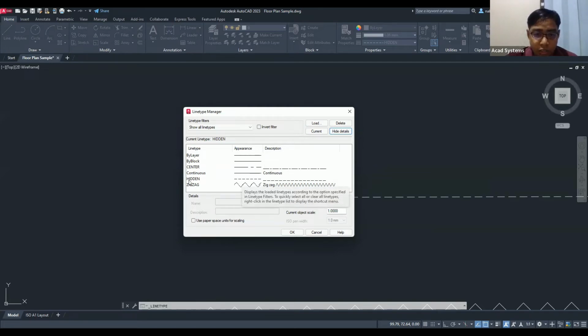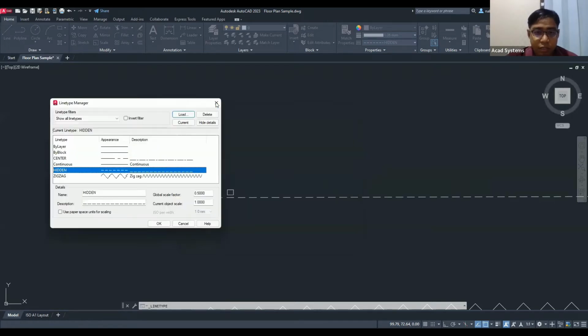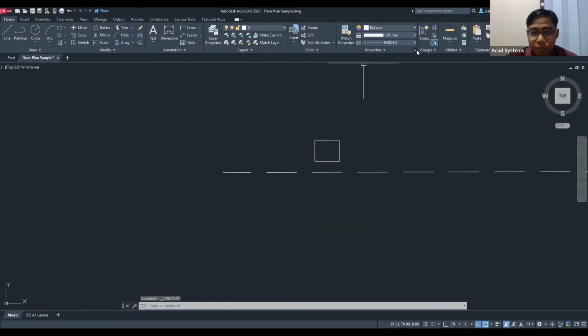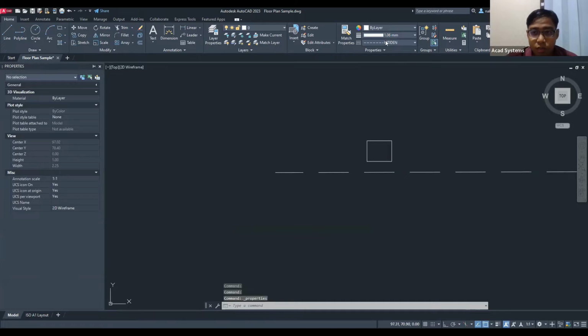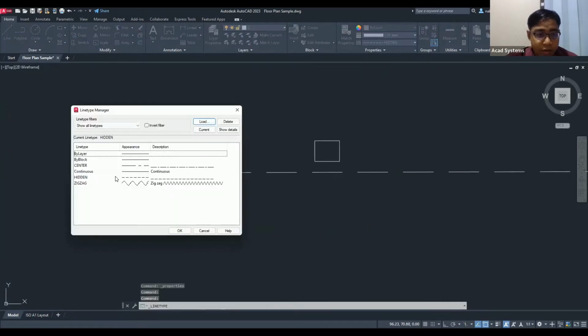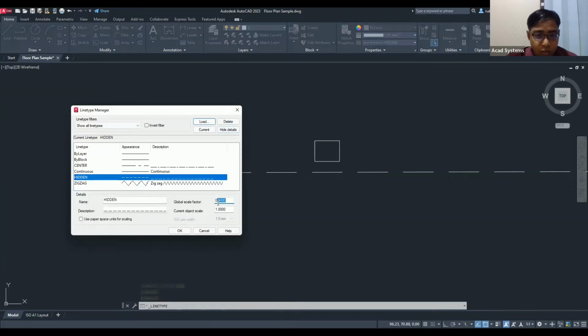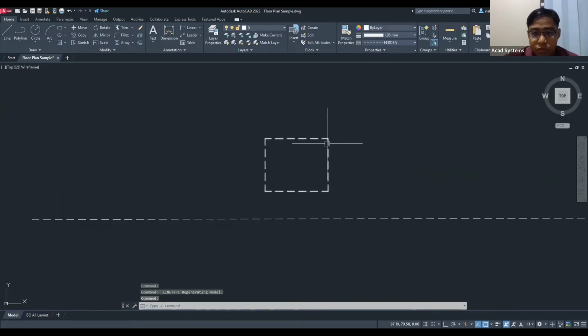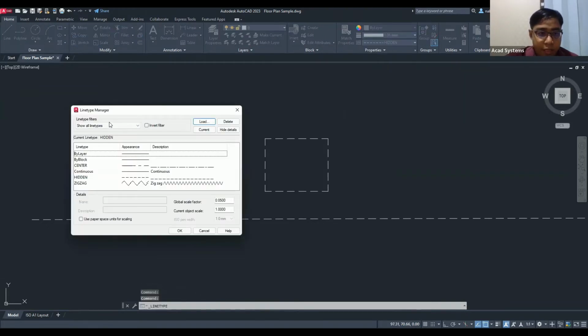But if I only need to change the hidden line, and I don't want to change the zigzag and others, in that case you can select current object scale. Let me reduce my current object scale so that my square box can be seen with the line type of hidden. I'm going to scale this to, let's say, around 0.05. I'm going to press OK, and then you will see it become much smaller. So you can change your line types from the line type manager from here. If I select global scale factor, it's going to apply to the zigzag on the center as well. So you can always come back here and change it back if you need.